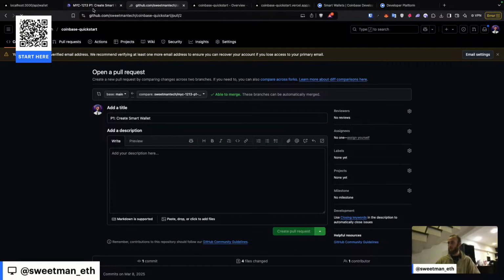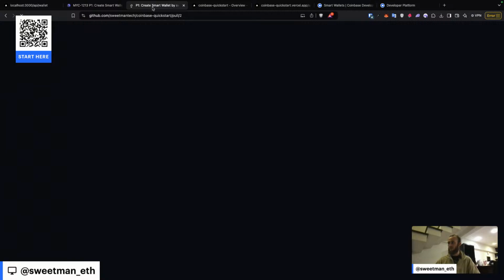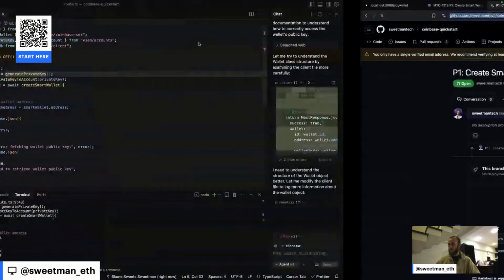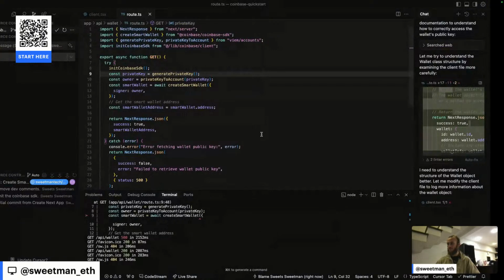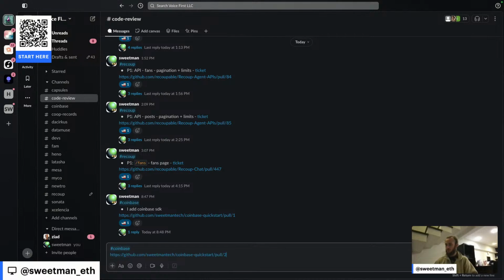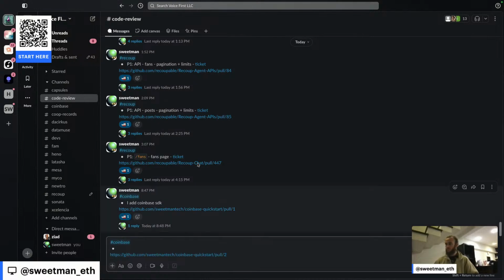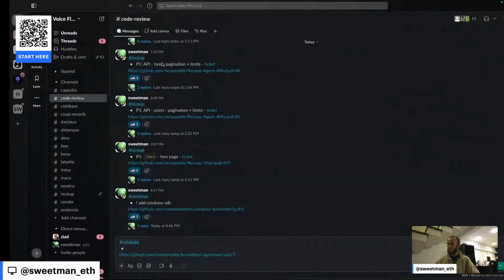Open up the pull request. Our ticket should automatically get moved into review. It did. I'll take this pull request, throw it into Slack so that my team knows that I am still shipping. Hashtag Coinbase. And now let's grab that ticket, create Smart Wallet.